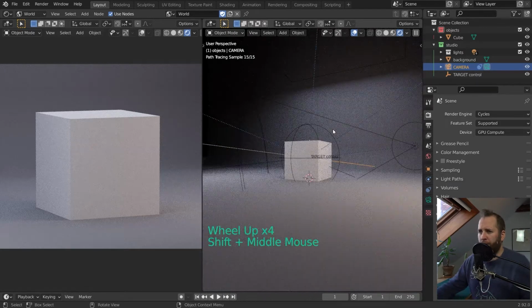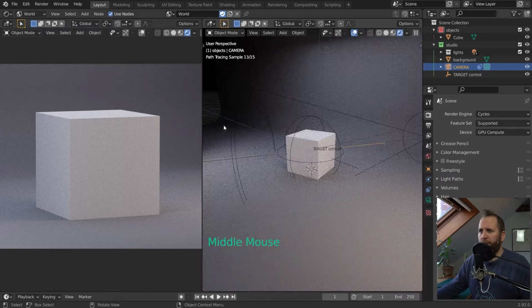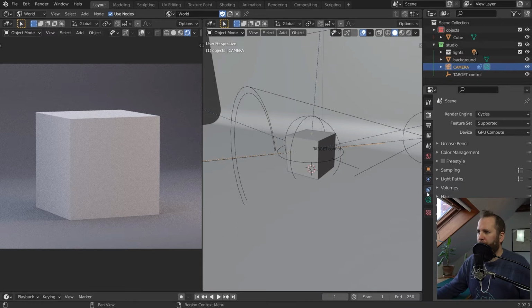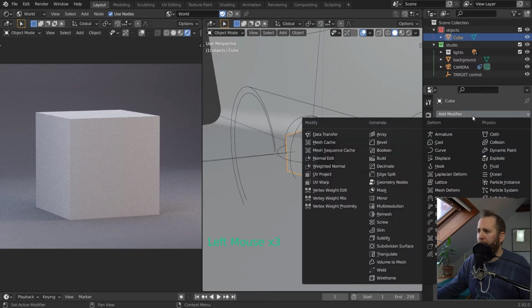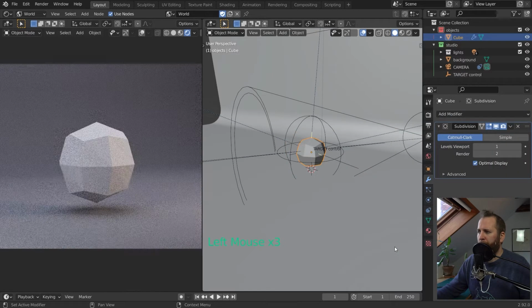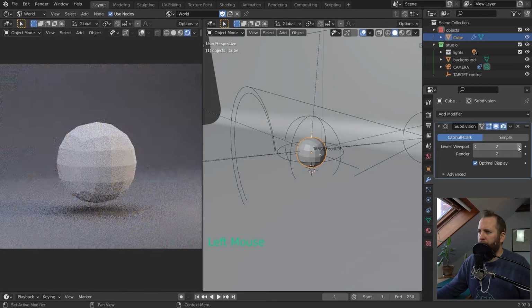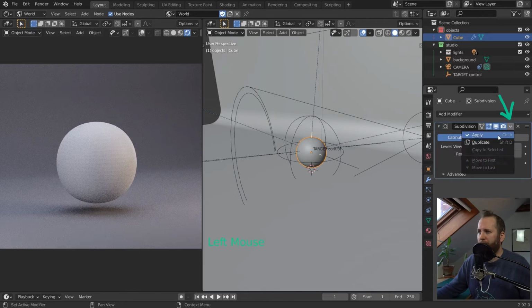And we are gonna subdivide our cube. We don't need to be in rendered view, so I'm gonna just go back to solid view. I'm gonna go and select my cube, go into the modifier tab and add a subdivision modifier. I'm gonna crank that up to, let's say, 4 in the viewport levels, and then I'm gonna apply that modifier.